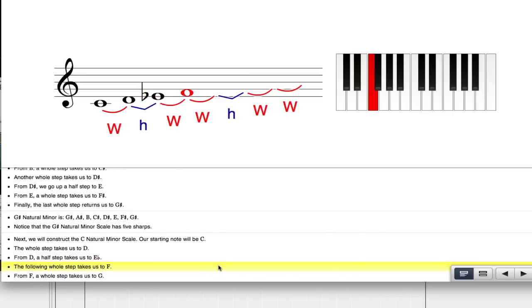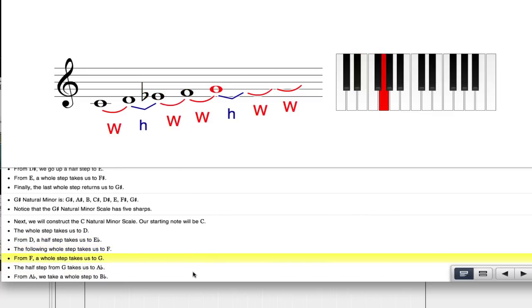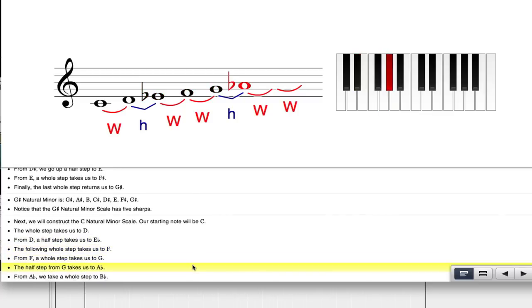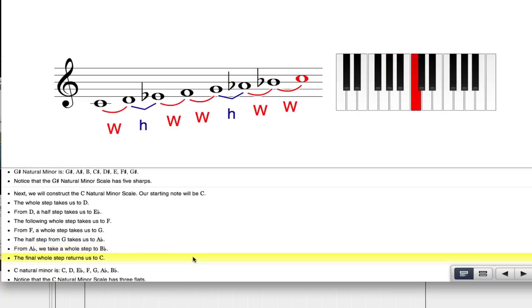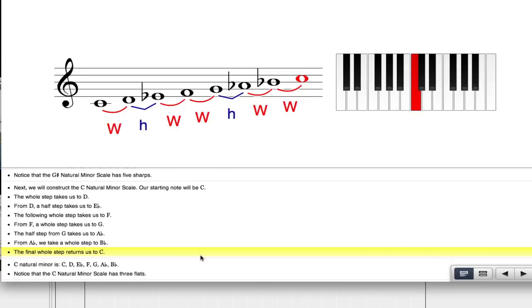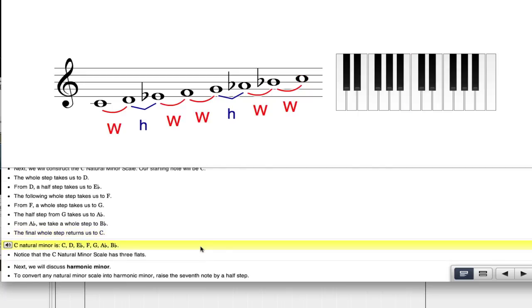The following whole step takes us to F. From F, a whole step takes us to G. A half step from G takes us to A flat. From A flat, we take a whole step to B flat. The final whole step takes us to C. C natural minor is C, D, E flat, F, G, A flat, B flat. Notice that the C natural minor scale has 3 flats.